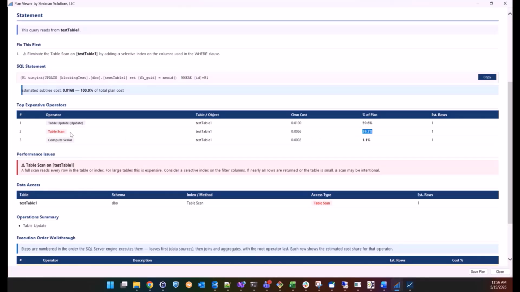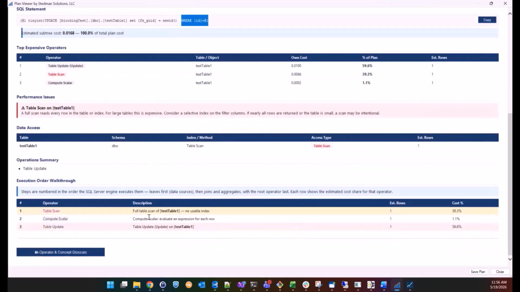A big 39% of the plan is being used to find what rows need to be deleted, and then 59% of the plan is being used to actually delete them. So we might be able to trim close to 40% of the overall cost of this query by adding an index that is the right place to go find rows based off of an ID equaling a specific value.